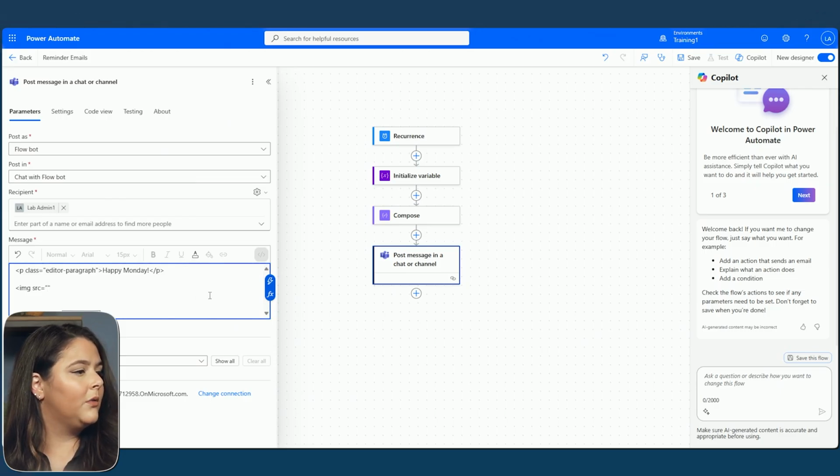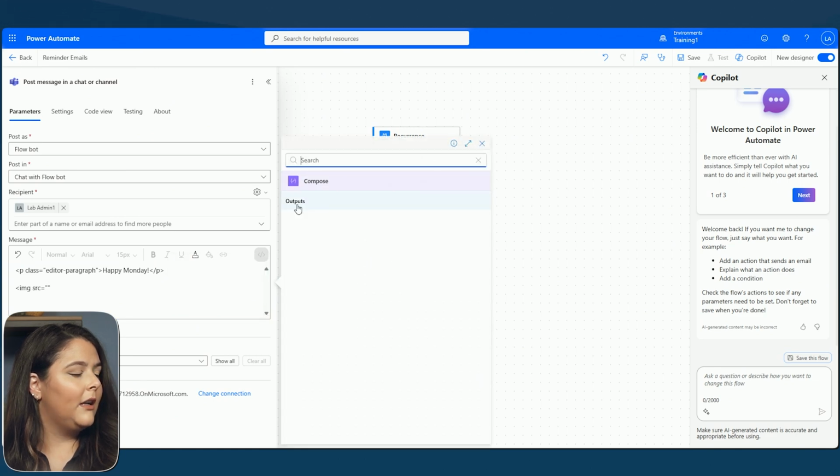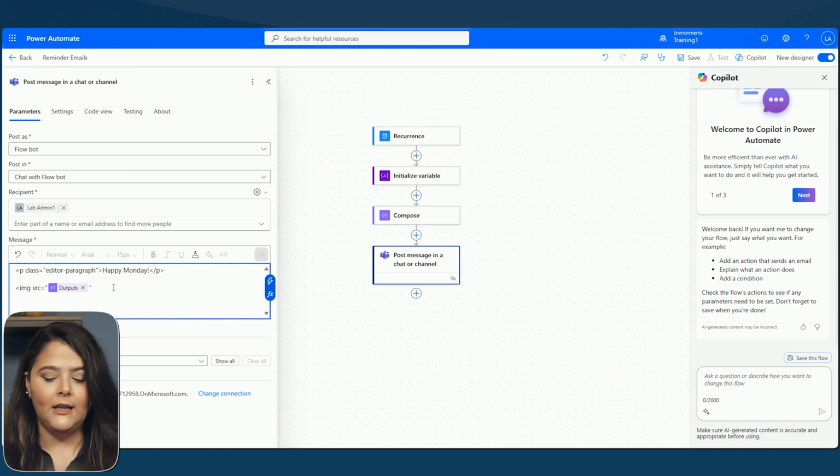So I'm going to put in my double quotations, and between those quotations, I'm going to click my dynamic content, and I'm going to choose my outputs from my compose. Now you just close that with a little greater than symbol, and that should be good.